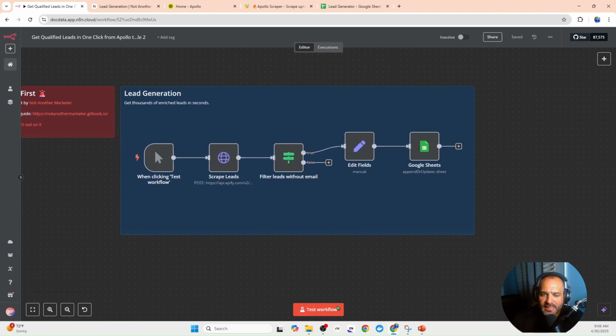Now if I hit test workflow, this will run. What's happening is this HTTP node is going to call in the Apify website. This Apify website is going to pass the information to Apollo. Apollo is going to scrape all of those leads. And I'm talking because it's going to take a while, since it's going to give me a lot of information.